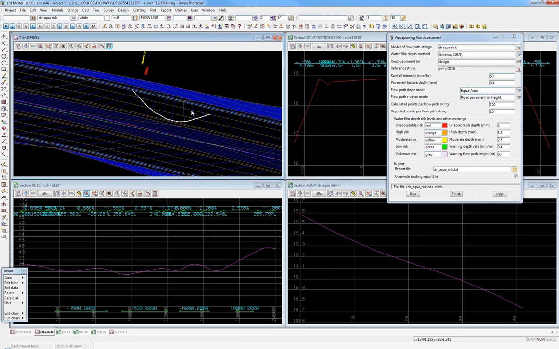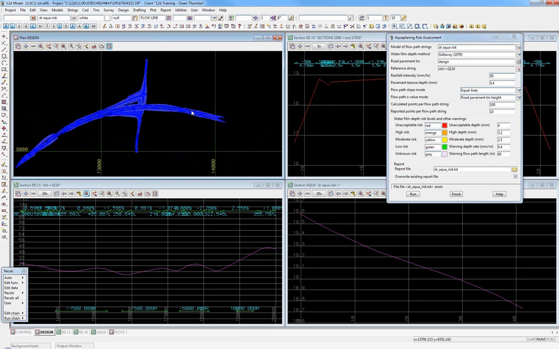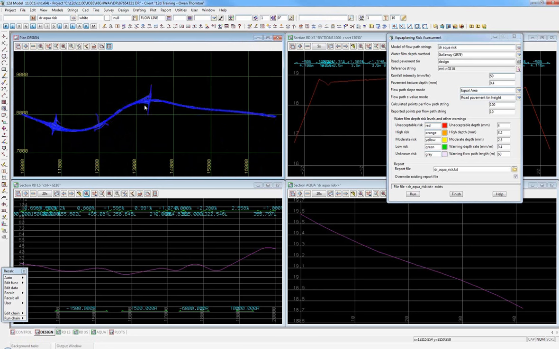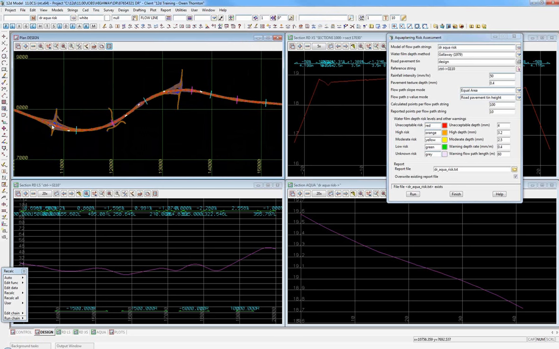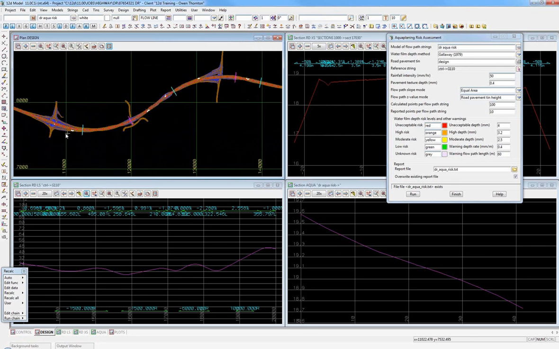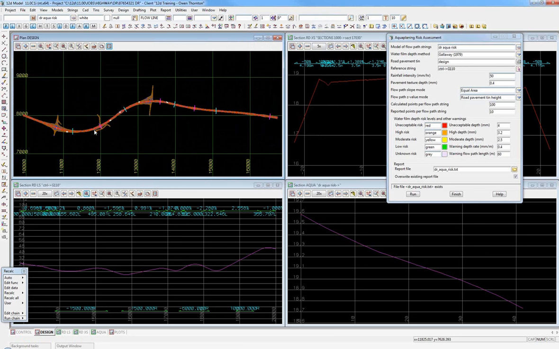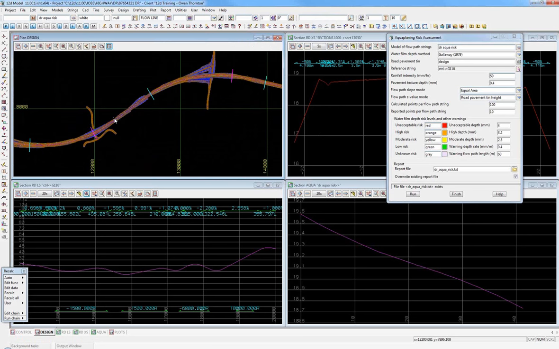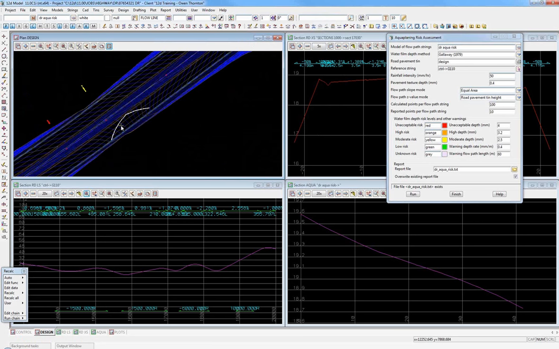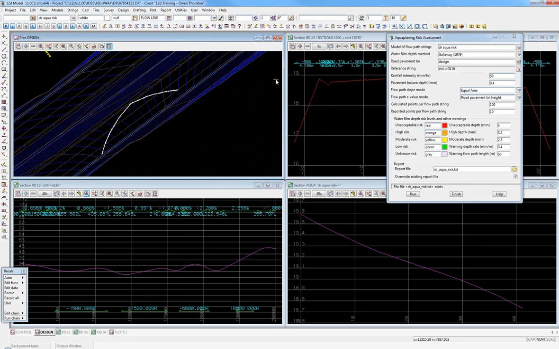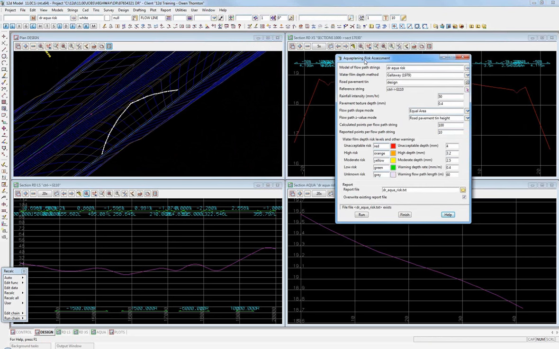So for this particular job, where we've got about 7 kilometres, there's really not that many locations along here where we've located crossfall transitions. It's really not much more than half a dozen locations. And so the task of actually drawing the flow path is not that great. Where the big time saver comes is in this panel here, the Aquaplaning Risk Assessment panel.